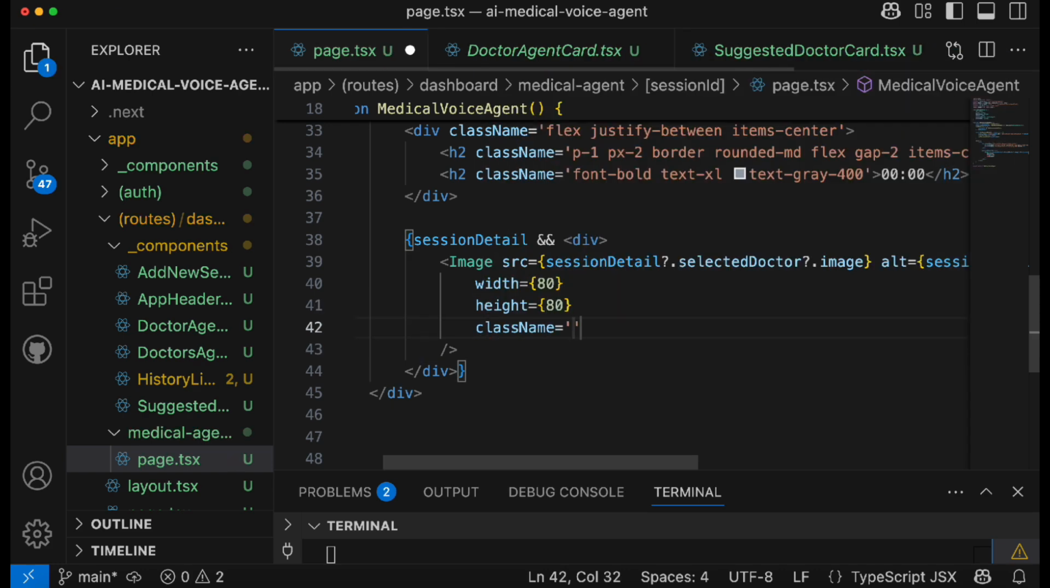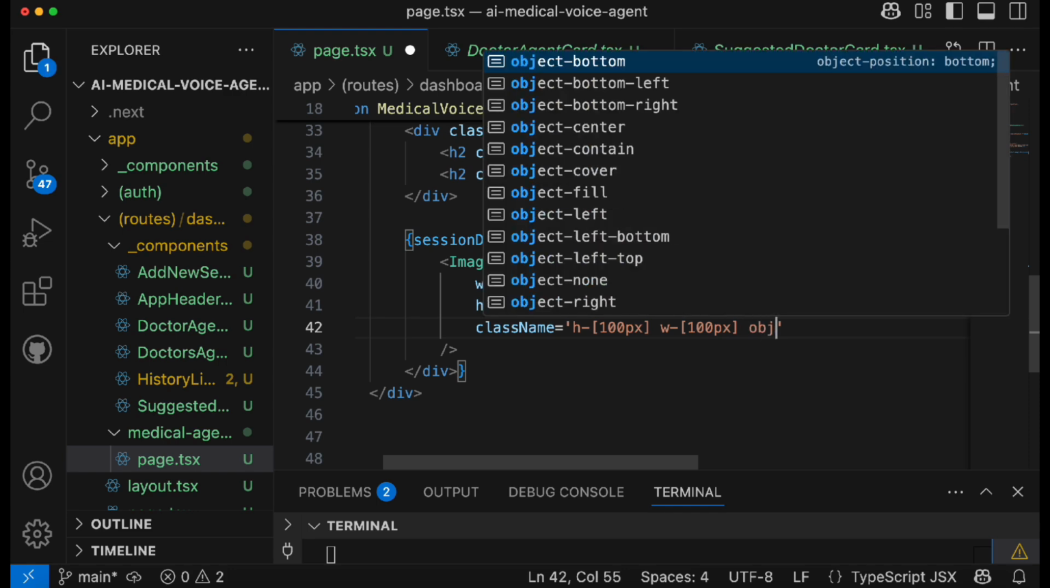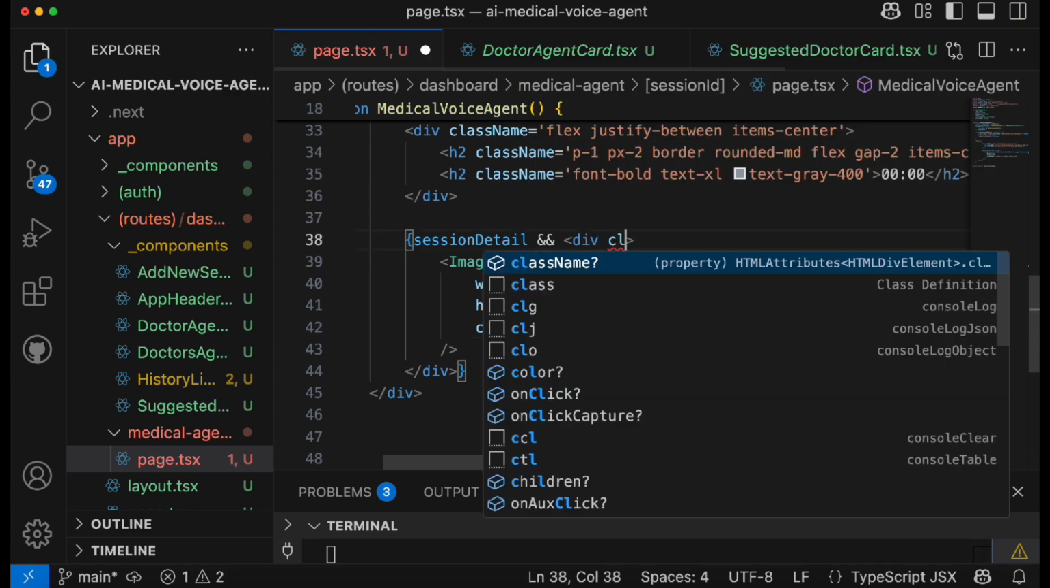Also I will make this height to, let's say, 100 pixel and width to 100 pixel. So over here I will just make this 120 because this image tag and width height is very important for the optimization purpose. Now over here I will say object cover, and for this div I will make sure everything in the center of the screen.